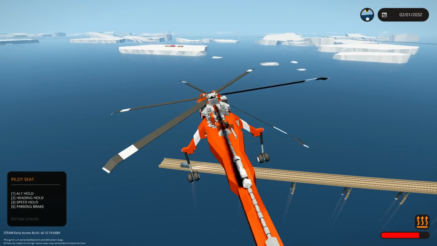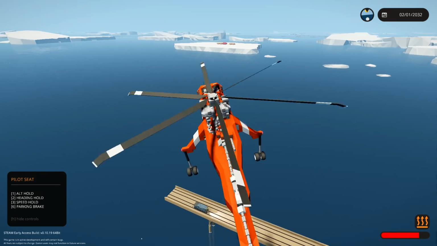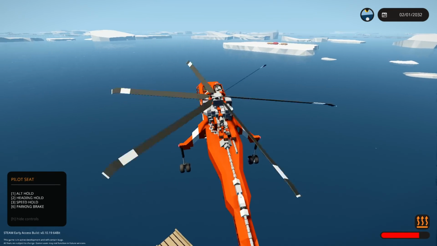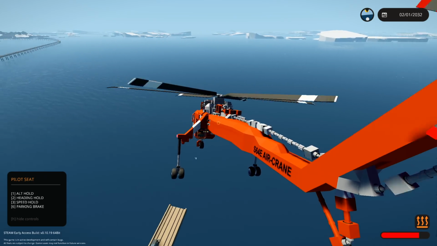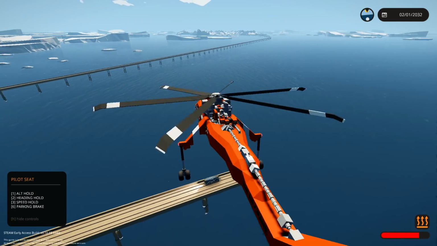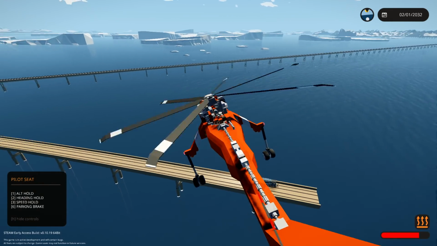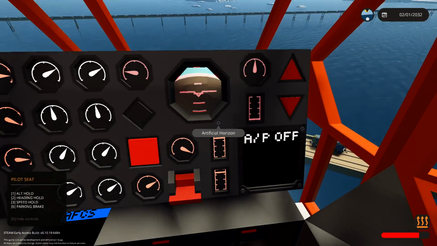It's so hard to fly. I don't really know why it's doing this, but it's doing very, very weird things. Yeah, maybe it's just not updated. I don't know why it's flying like this. Anyway, I need to go down, so we're going to go down.